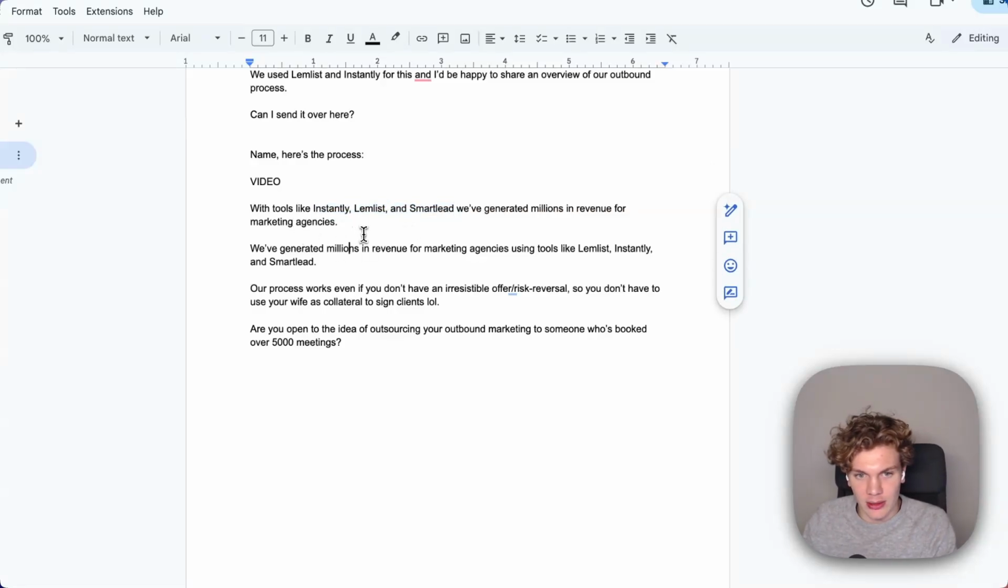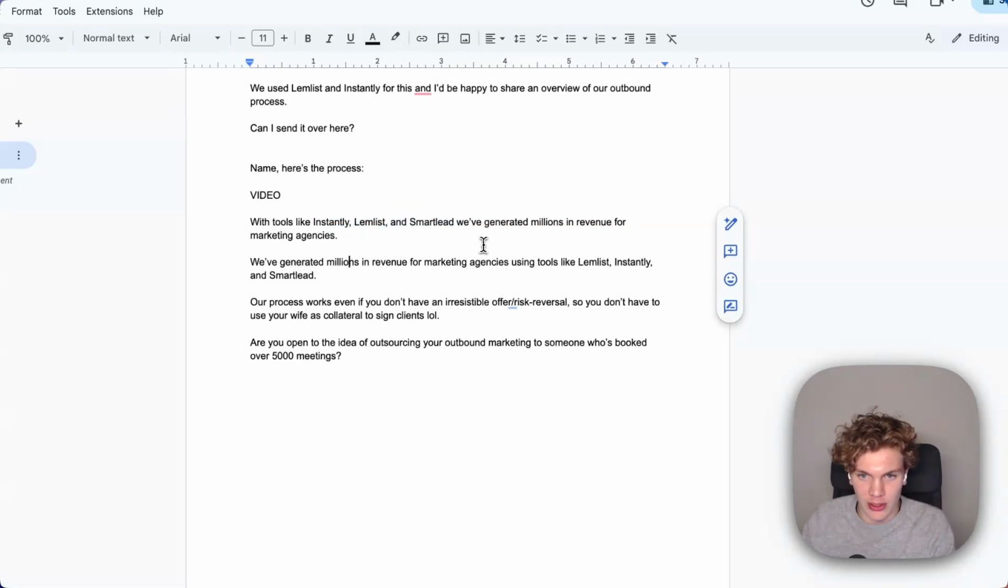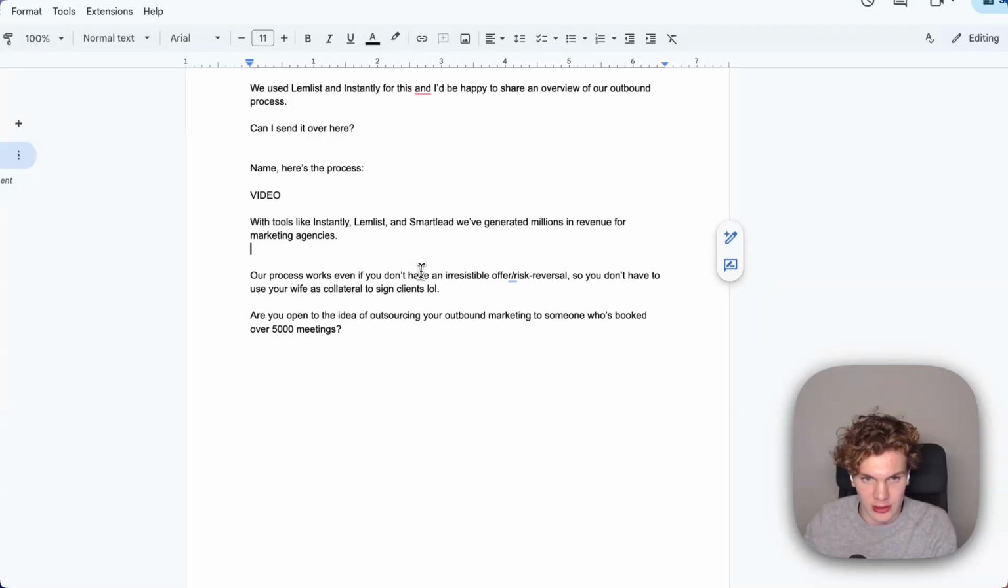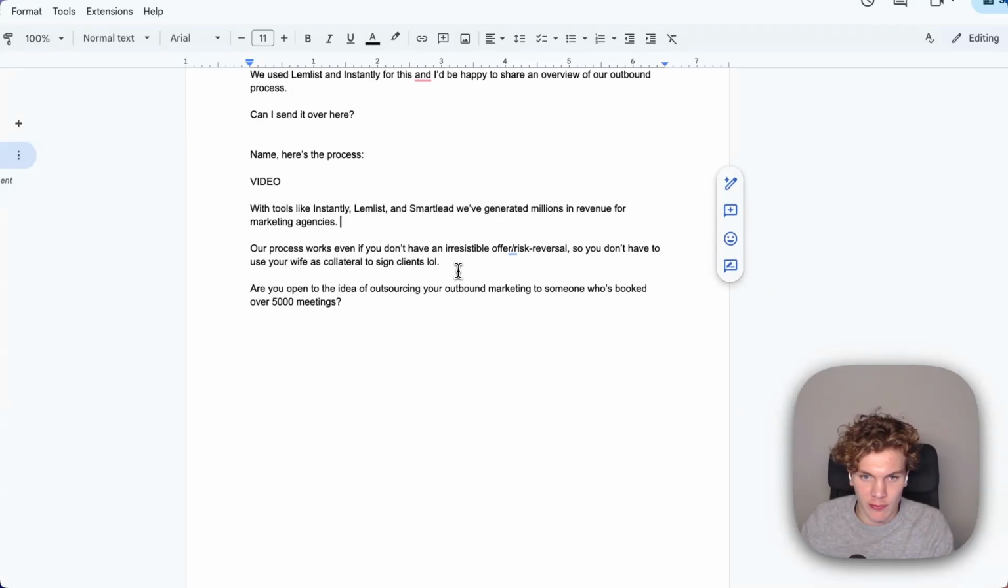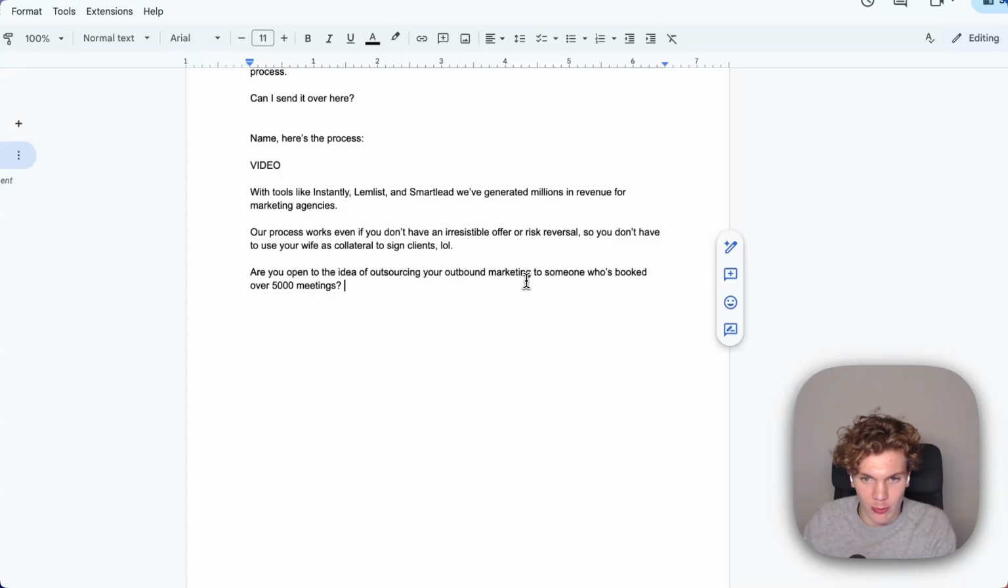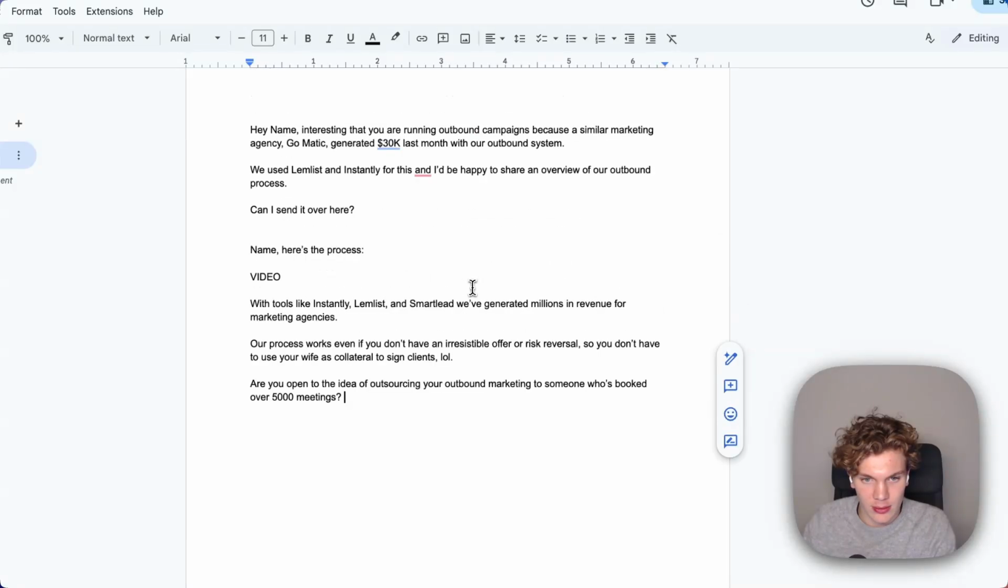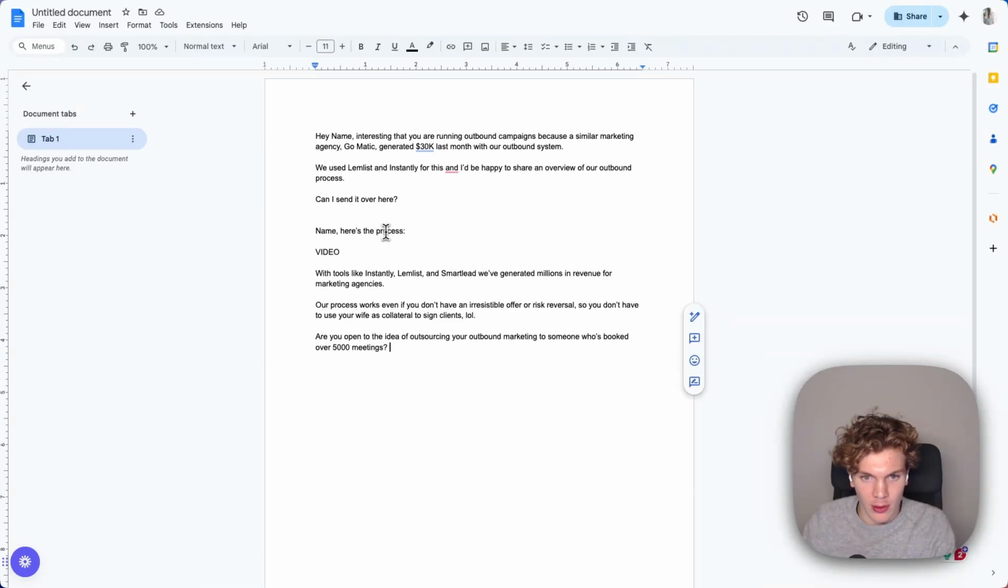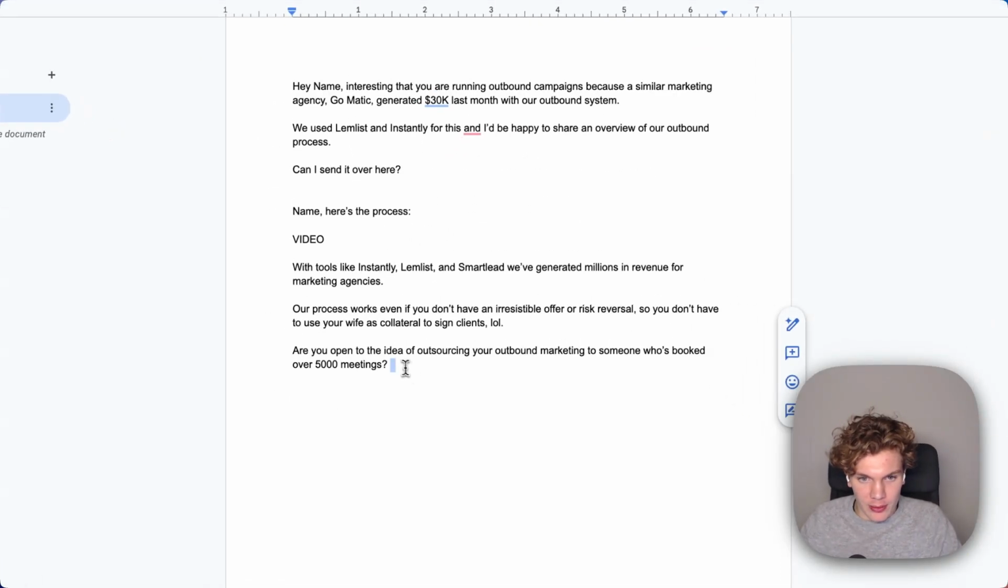So with tools like Instantly, Lemlist, and SmartLead, we've generated millions in revenue for marketing agencies. Our process works even if you don't have an irresistible offer / risk reversal, so you don't have to use your wife as collateral to sign clients, lol. Are you open to the idea of outsourcing outbound marketing to someone who's booked over 5,000 meetings? And there we go. So now we have this copy right here.